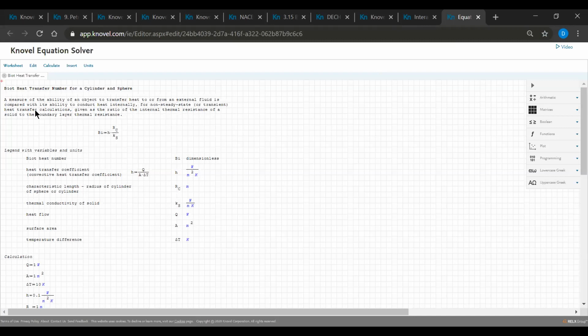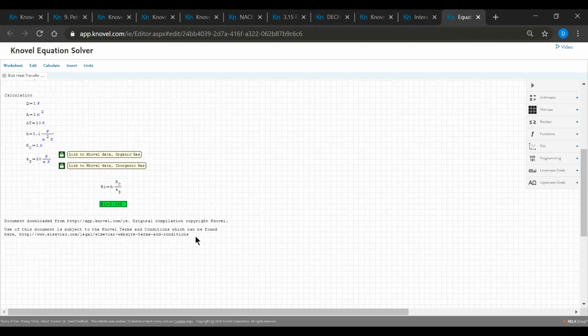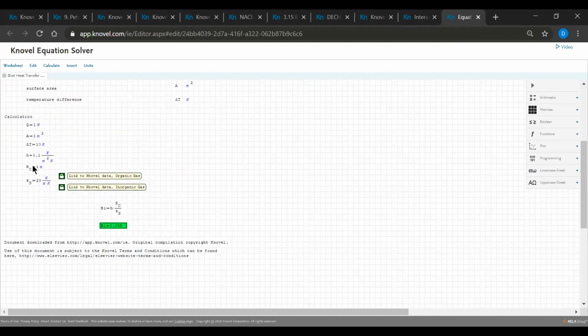So again, you have here an explanation, you have an explanation about the parameters and the units, and here you can make the calculation. So there are some values here for the parameters, and this is the answer. Now we can easily change it here. So let's say R sub C, instead of 1, I will change it to 60. And if you can focus on this green rectangle, I'm going to press enter and the answer changes. So you can just play around with the values.